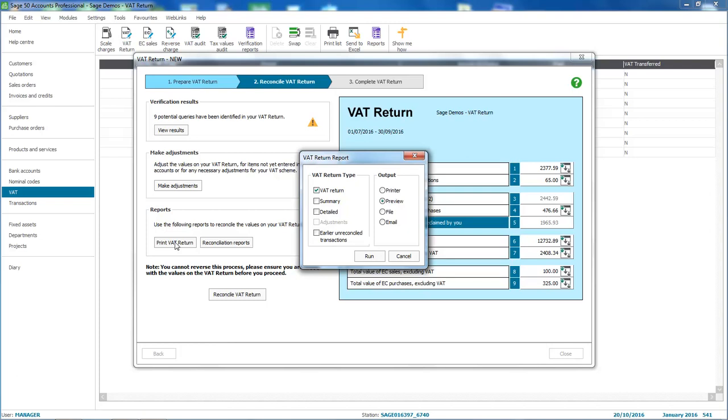You've got the standard output options, printer, preview, file and email. If we wanted to send one to the printer, we'll just select that one, click Run.